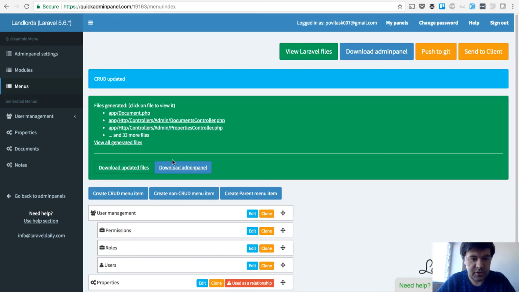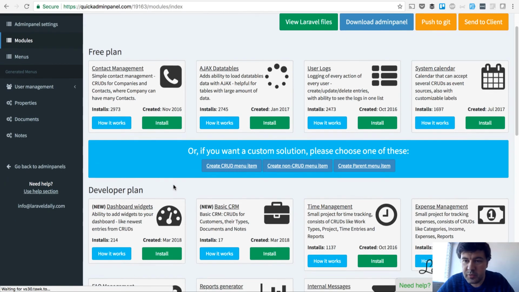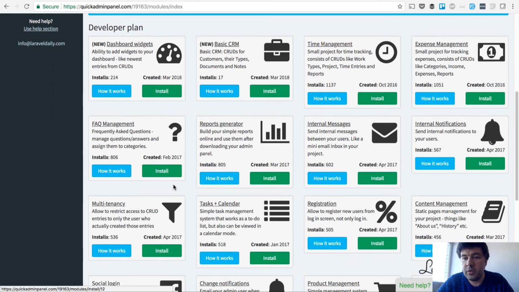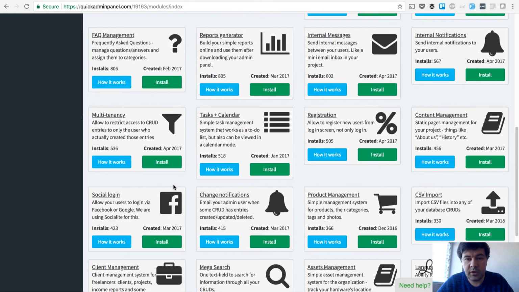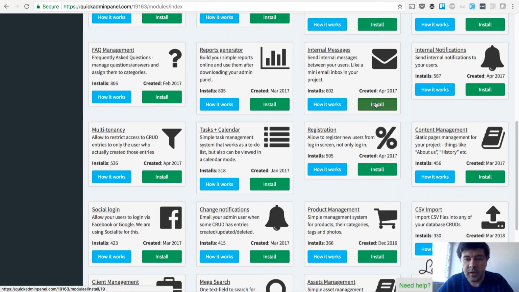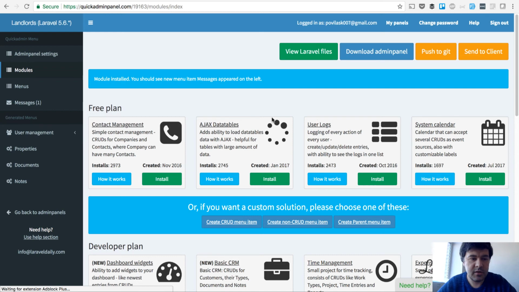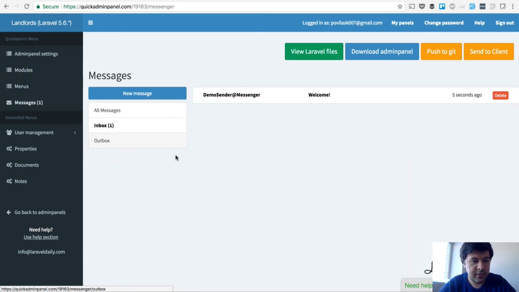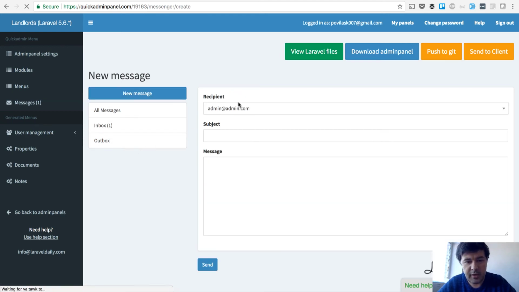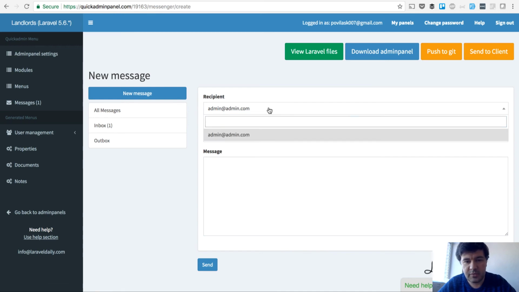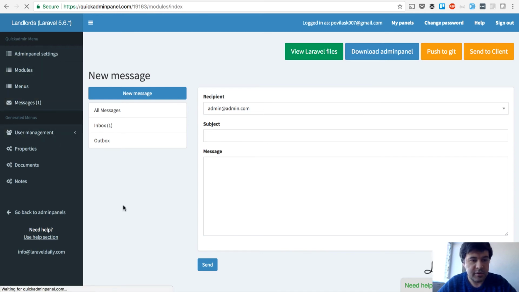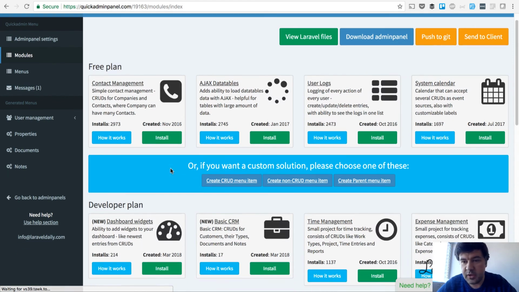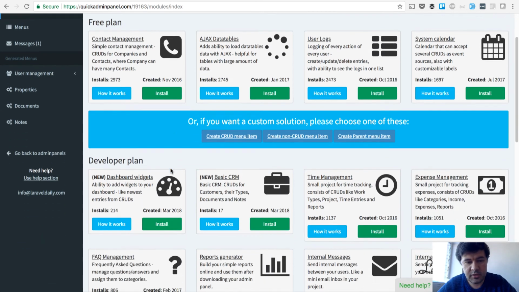We only need messages, right? So for messages, we will use one of the modules of admin panel. Let's take a look at what modules we have to choose from. We will need internal messages, so that's what it's called. It's basically a mini inbox, mini kind of messages. So this is how it works. So something like that. It will be on downloaded version too, so you can add new message and pick a recipient.